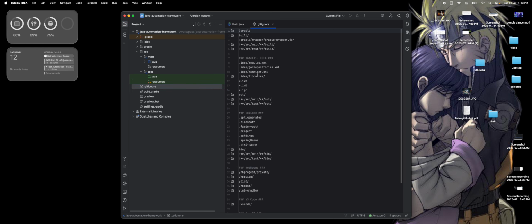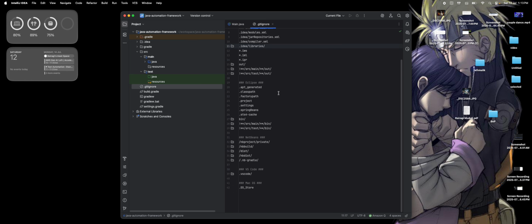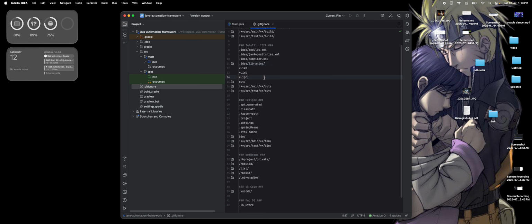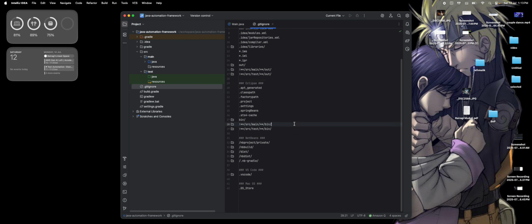And the .gitignore, we have all those stuff that is related to Git. If you put something here, this will not be a part of the Git. So basically, all those configs and other things that you don't want to send to Git, just the clean code. So that's why this is used.